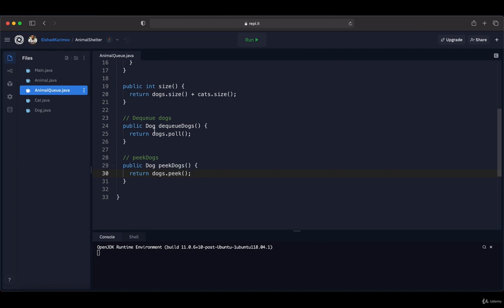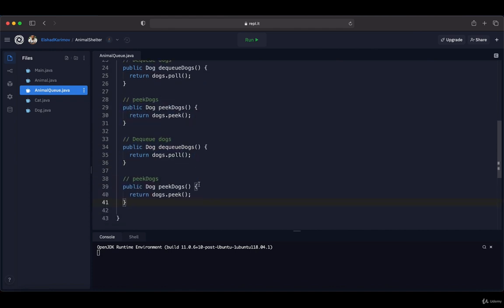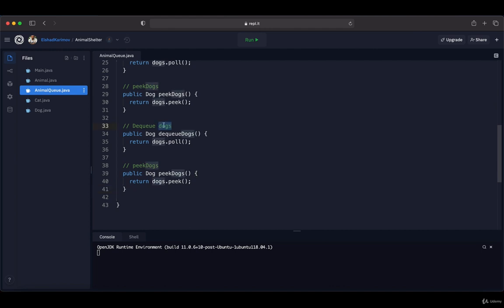Now the same methods will be implemented for the cats, so these methods are similar. I'm just going to copy these methods from here and paste them over here for the cats, and change them to cats. So the dequeue method of the cat will return Cat, so the name of the method should be dequeueCats, and it's going to pull out elements from the cats linked list. The pick method will be the same, returning Cat, and the name of the method will be pickCats. It's going to pick elements from the cats linked list.